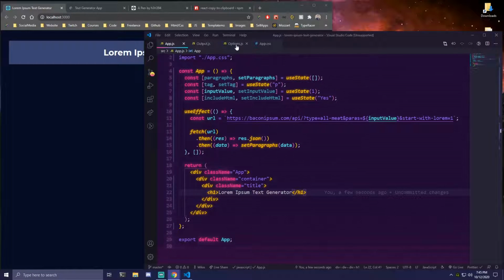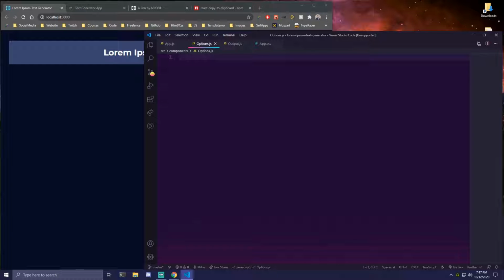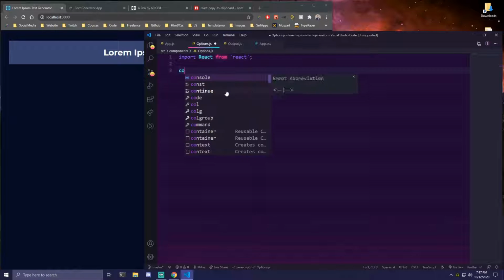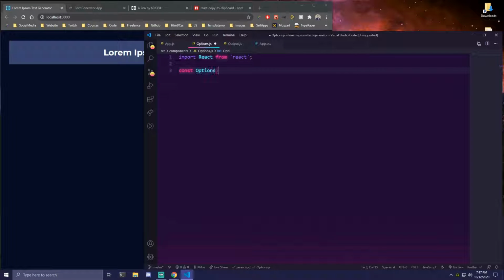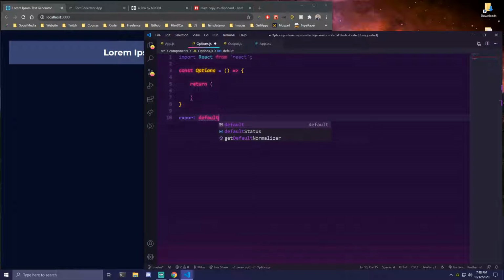So the first component we're going to make is options. So we're going to import React from React. Then we're going to have const Options is equal to an arrow function. We're going to add a return. And at the end, we're going to do export default Options.